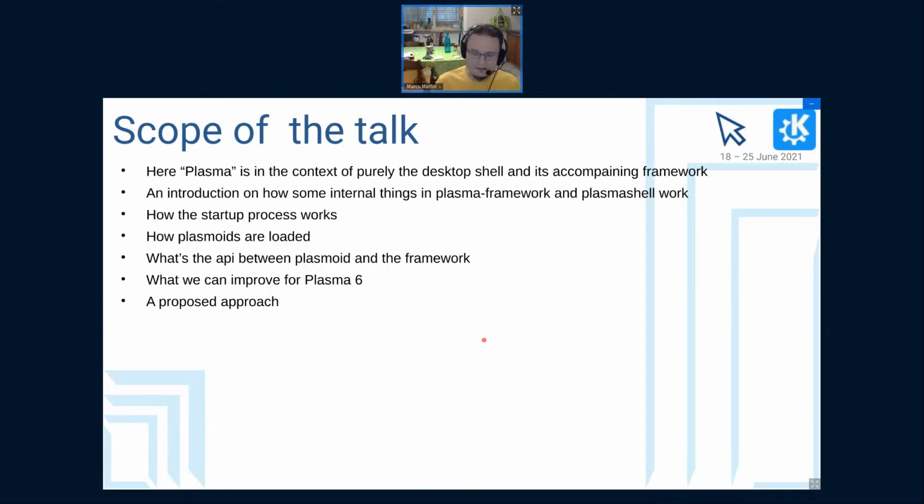So this talk, even if it's about Plasma, will not really be that much about pretty pictures, but I'll go a bit more in depth on the internals: how Plasma used to work, how Plasma works now, and how can we make it work in the future, as we are starting to do some work and still gathering ideas for what we can and want to do for KF6 and Plasma 6.